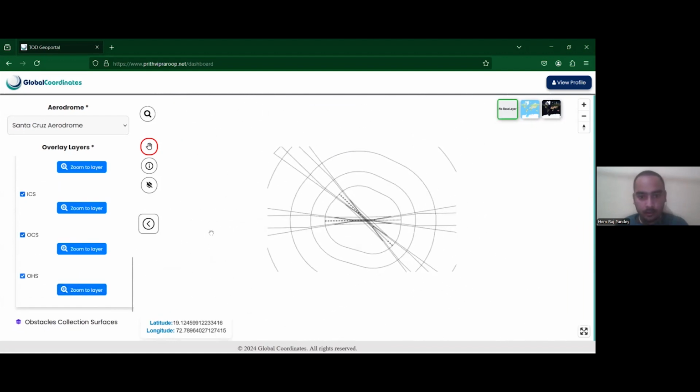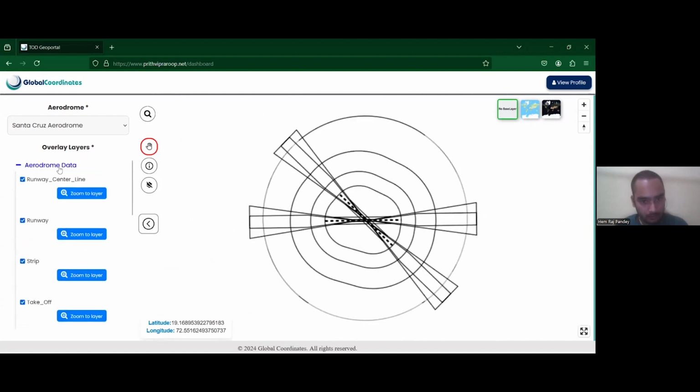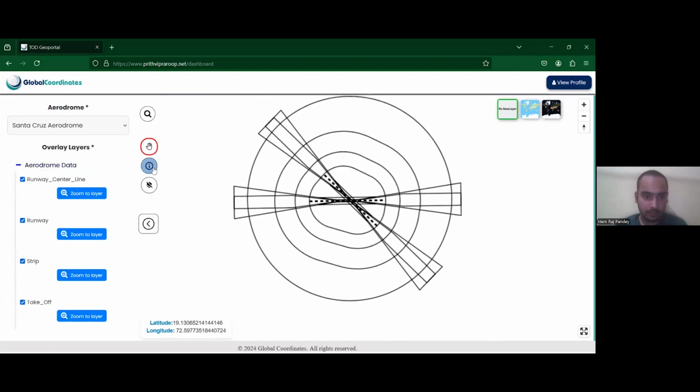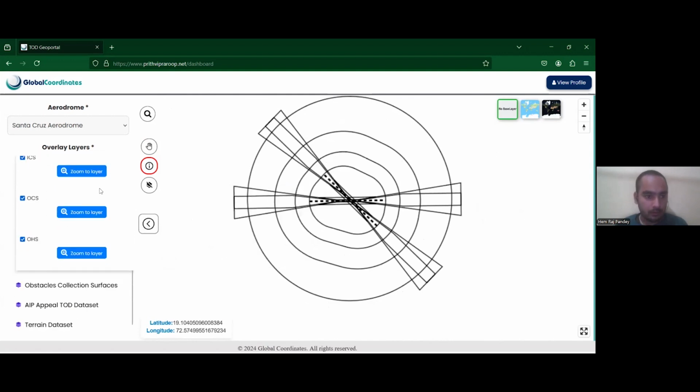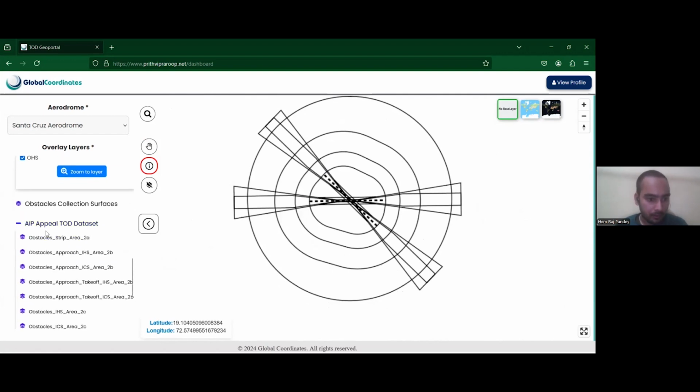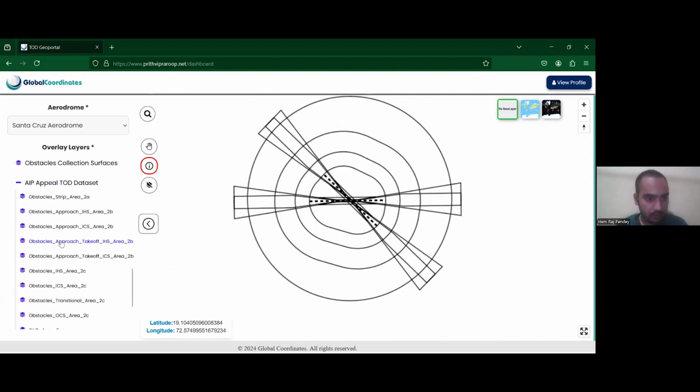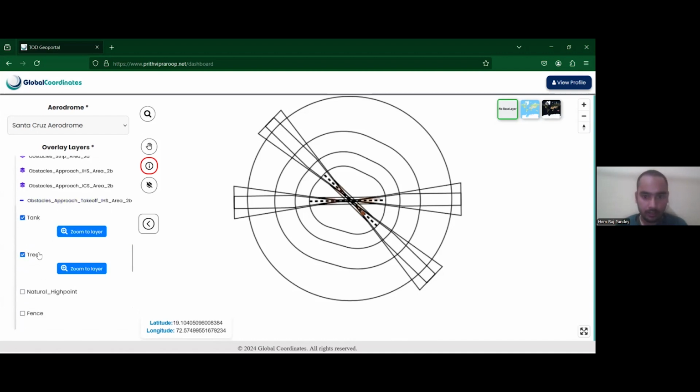Okay, now this is the aerodrome dataset of Santa Cruz Aerodrome. You can see the attributes of this dataset by clicking on the View Attribute tool and then clicking on those layers. Also, just below, we have the obstacle collection surfaces, the AIP dataset and the terrain dataset. Now I'm going to open the AIP dataset, and inside this there are the obstacles for approach and take off. I'm going to open these obstacles.